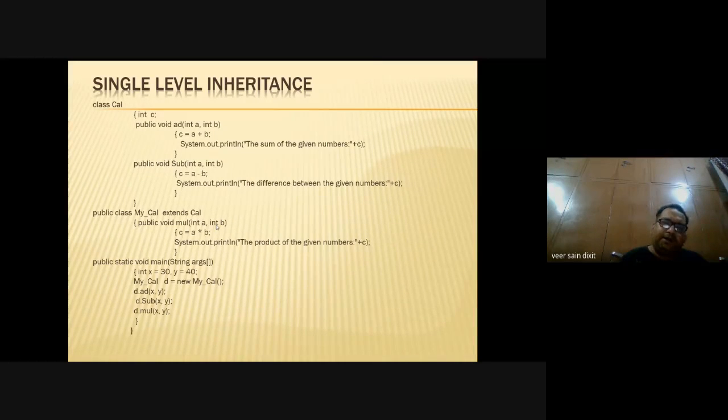Now, in this MyCal subclass, the name of the program will be MyCal.java. The execution will start from this. This will be the first statement to be executed. Public static void main. Execution will start. Here two variables I am taking, x, y. X is assigned the value 30. Y is defined with the value 40.